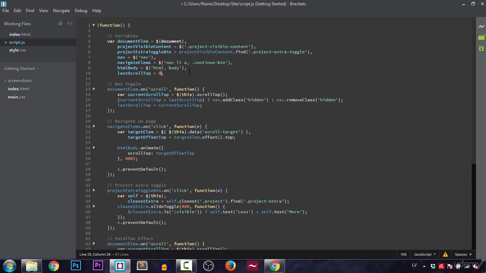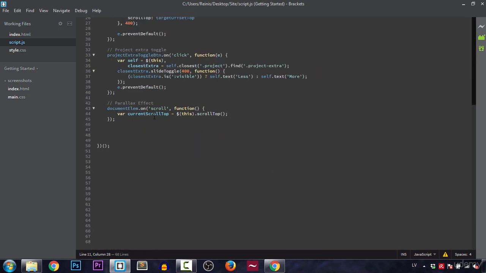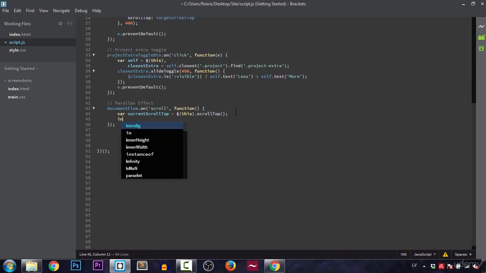Next, let's place in a new variable here in our variables. Right after scroll top equal to 0, let's place in a new variable. It will be called intro bg, and it will be equal to the element with a class of intro. So we're going to target our intro section's background in this case. Once we have placed in that variable, we can turn back to our function, and right here let's place in that reference to our elements.